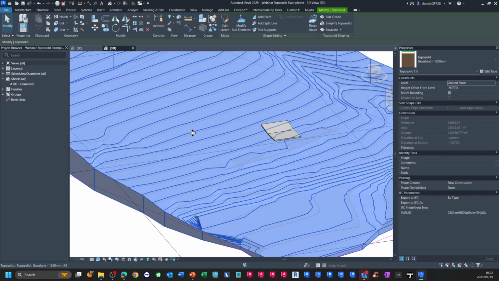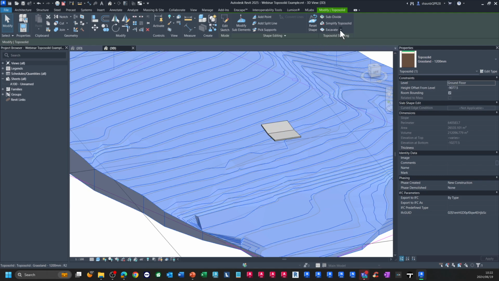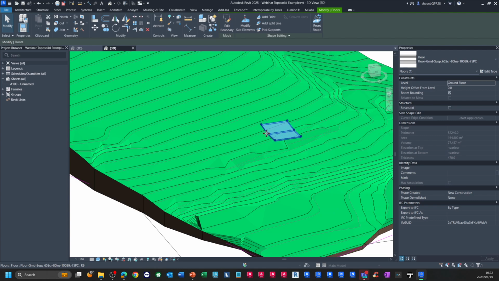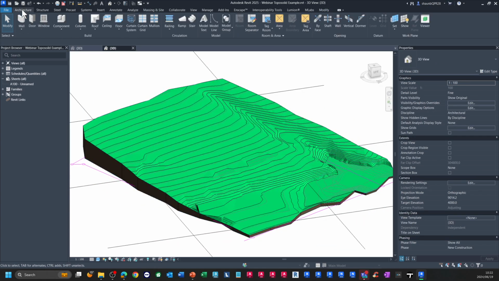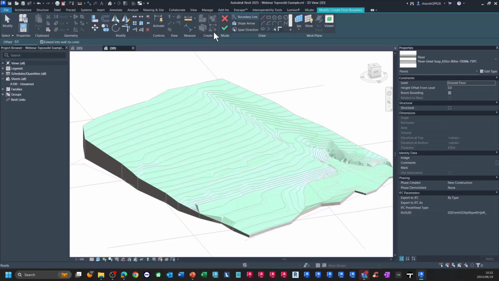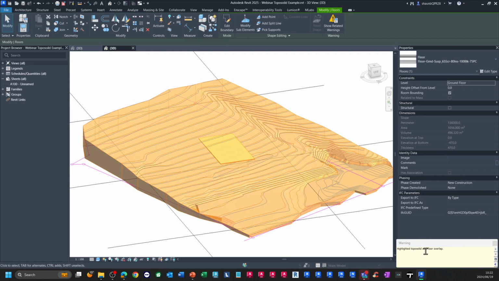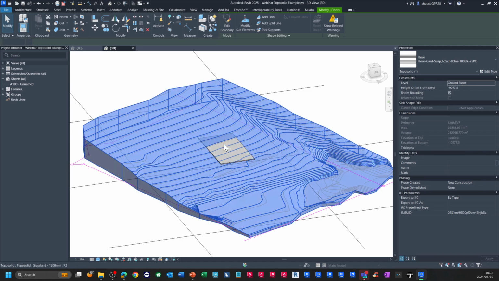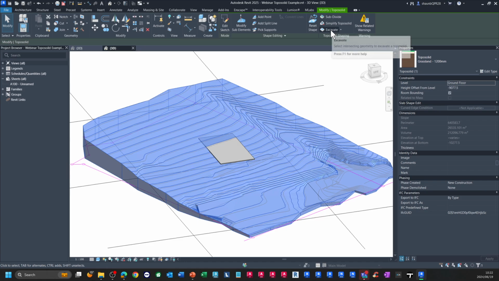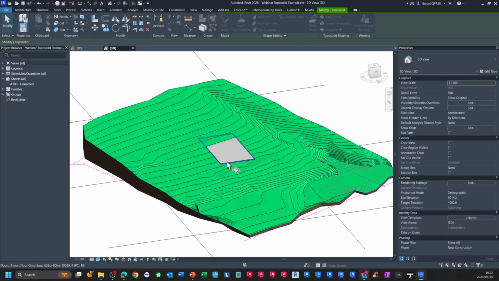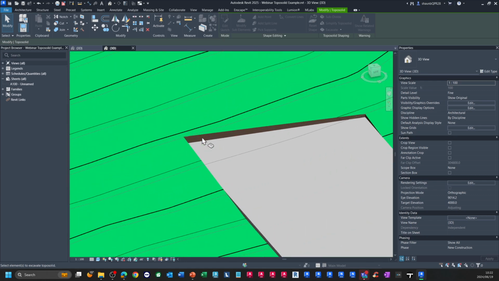When you select the topo solid, you have the excavate tool here. It's either to excavate or remove excavation. I will create a floor as an example. You will see that they overlap. Once you select the excavate tool, you can select the floor in question and it will automatically be excavated.